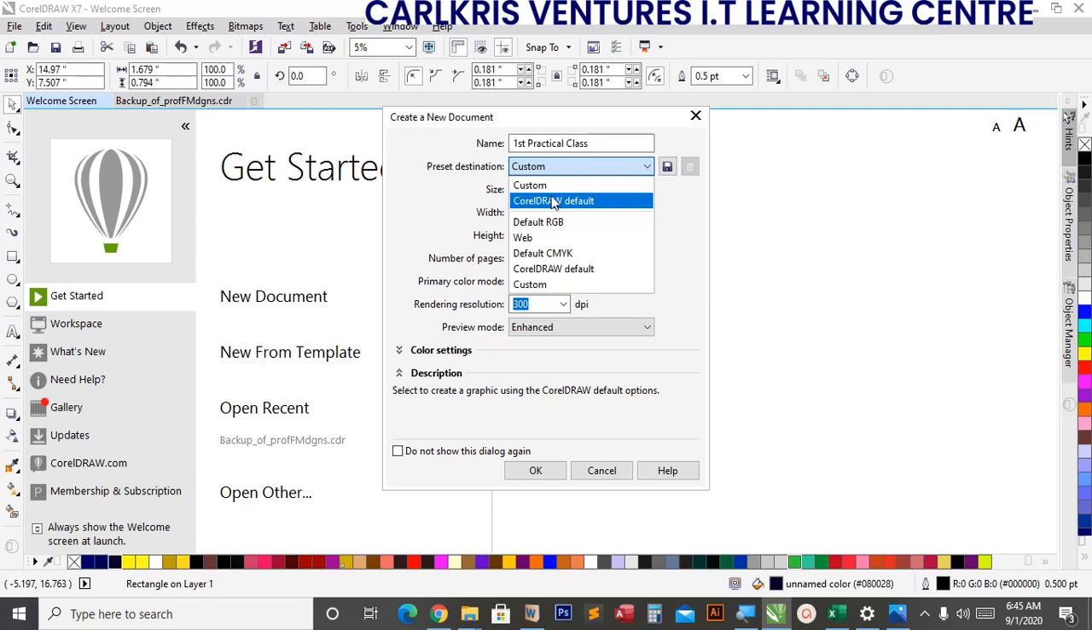The default RGB is used to design things that can be seen on a screen. So, for example, when we are designing posters that we need to send to Facebook, WhatsApp, Instagram, Twitter, and other social media handles, or just for the screen, not for printing purposes, we use RGB to design.